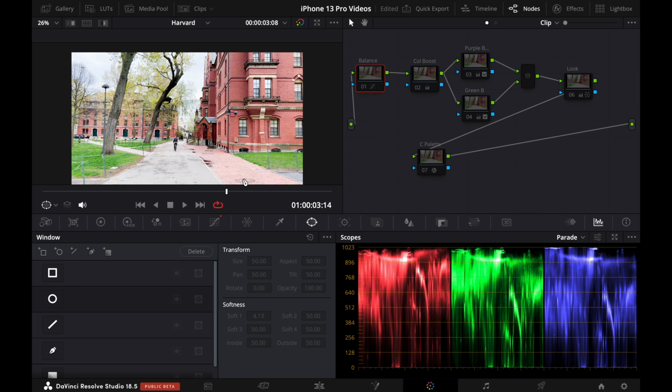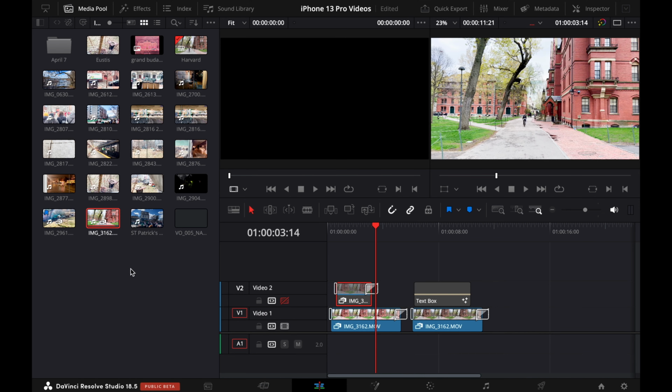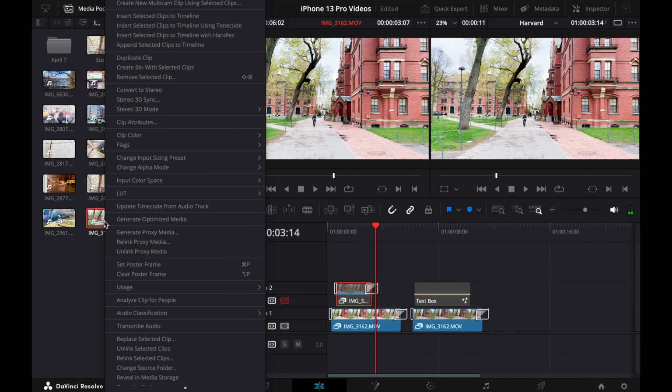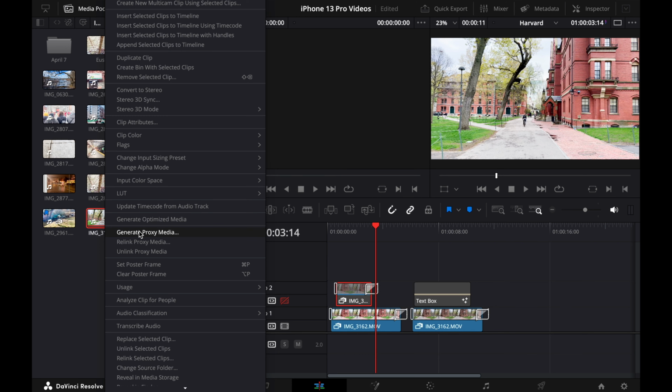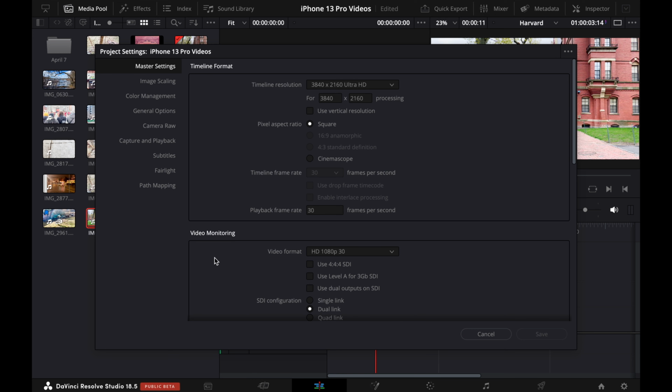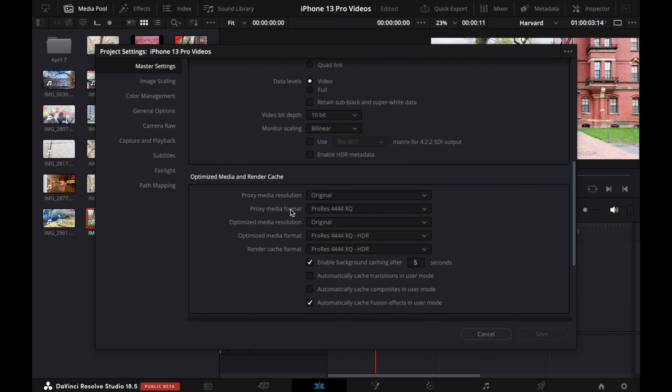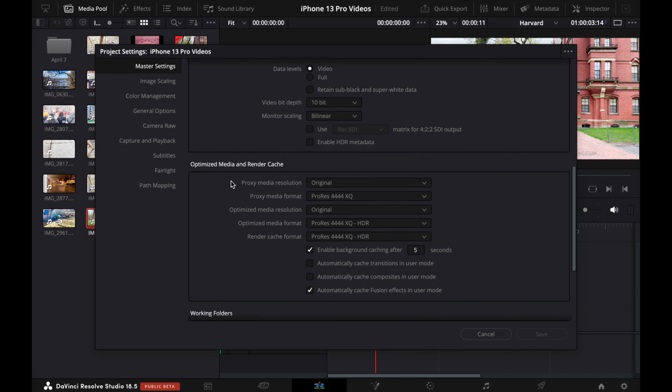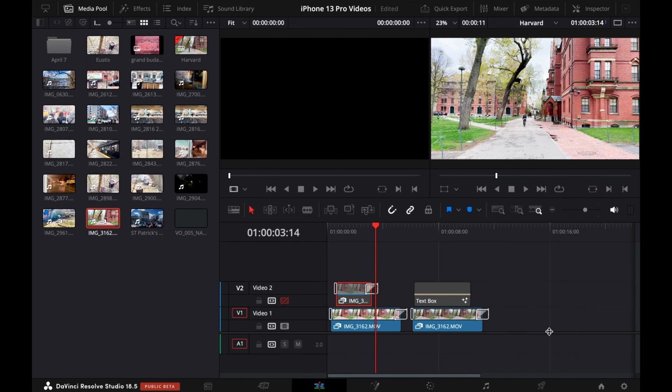So when I brought it to DaVinci Resolve, what I did is I clicked on the original footage here, and then I said generate proxy media. And the settings for my proxy media, let's see. You go to master settings, proxy media resolution original. The format is the highest format. And here it is, save settings. So this is what it looks like.